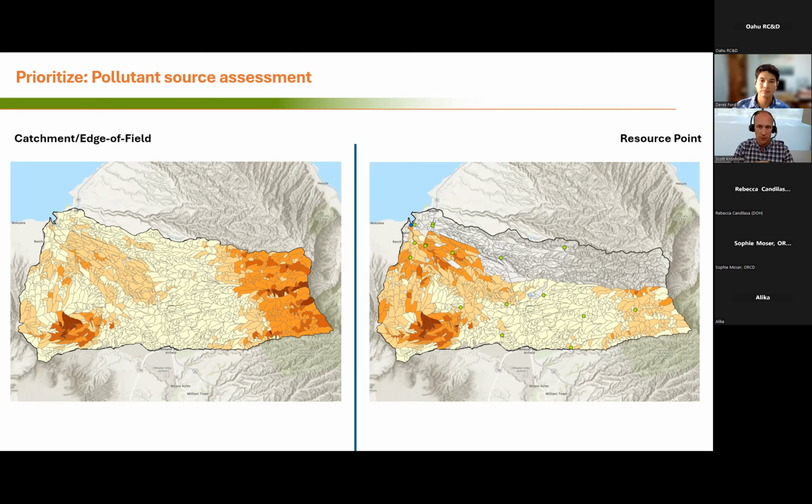So we can look at the edge of field sediment and phosphorus loading for each one of those individual catchments to help us find, you know, hot spots on the landscape where there's higher sediment, phosphorus, and nitrogen potential for it to move downstream. And that can help us to maybe focus our efforts on those areas that have the highest sediment and nutrient yields to help reduce those really bad areas on the landscape.